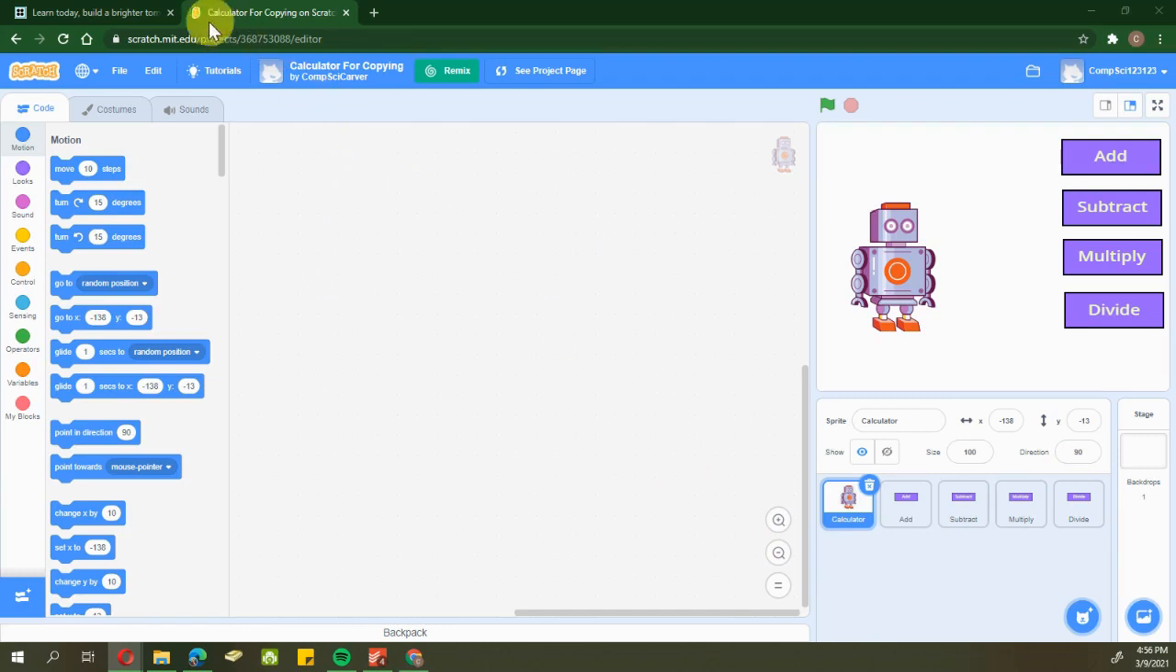So in Google Classroom, I've given you this link. It takes you to a project that I've started for you. You've got your robot over here and then some buttons here. These are all sprites that you can see down here. And what you need to do is take this and click on Remix. Oh, wait, double check real quick.